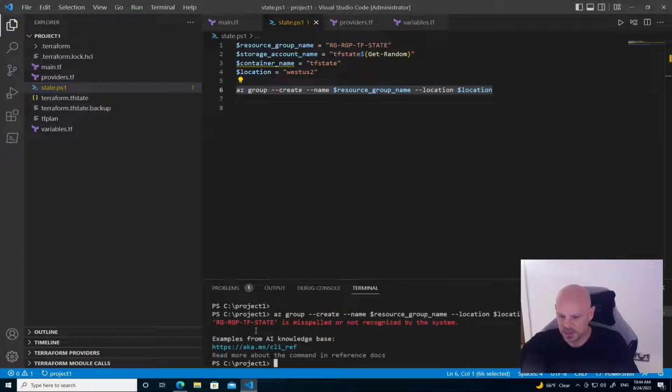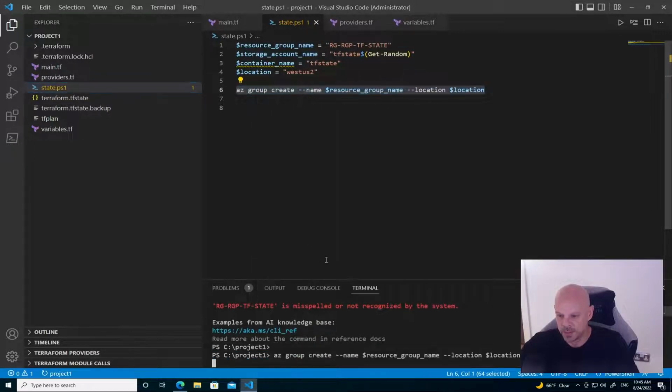So it's saying that the tf-state is misspelt. So what have I done wrong here? Okay, so it's not --create. It's actually az group create and then --name. So the values are -- the actual command where you want to run is just on its own. So let's try that again.